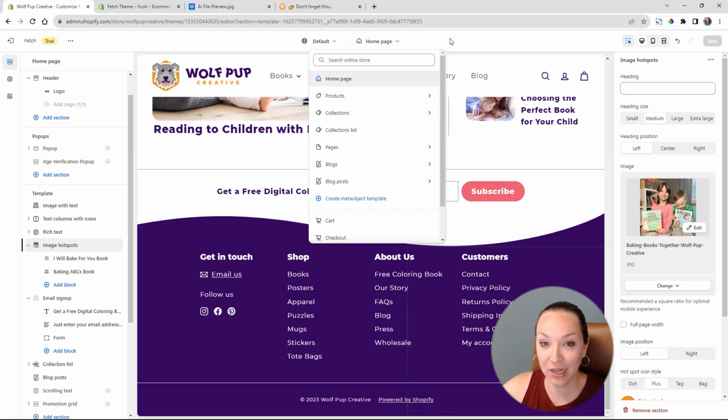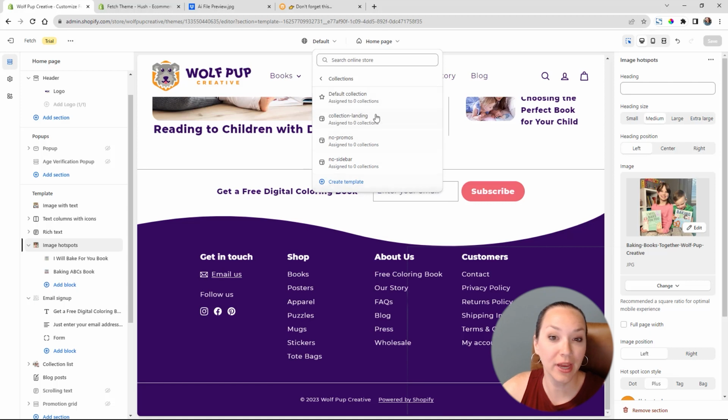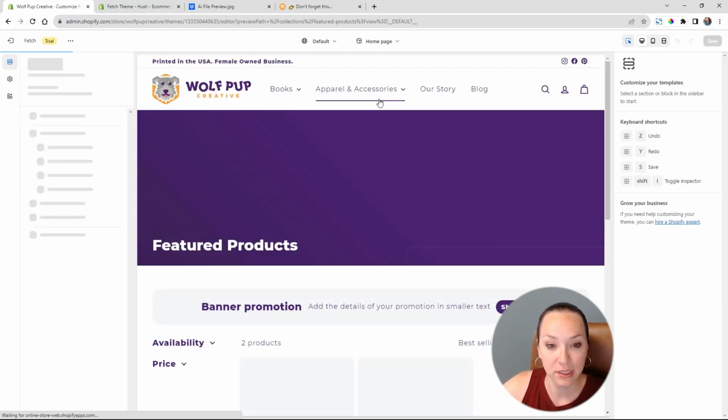So I'm going to just click on this up here where it says homepage. And I'm going to click on collections. And then we can do a default collection, as well as you can see here, there's other kind of landing and sidebar related collections of templates that are already set up. And we can choose to assign these templates to different pages on our site or different collections. And that way we can do general styling for each and reuse it for different areas of the site. So let's just go ahead and do the default collection first.